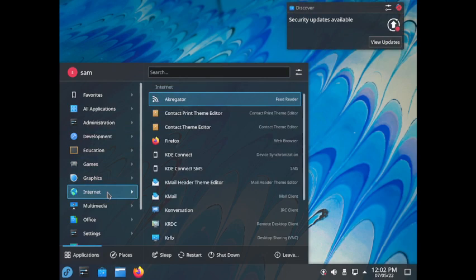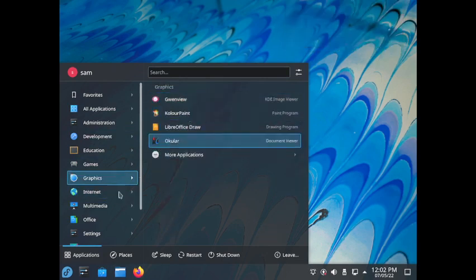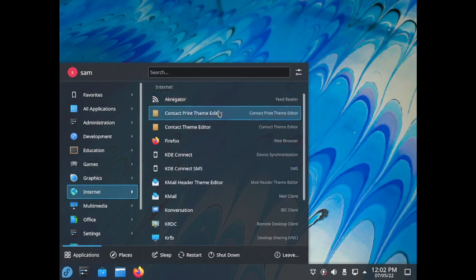Okay, so in the internet section we have got the contact print theme editor. So you can print the contacts from your KContacts, the contact theme editor, Firefox, KDE Connect. KDE Connect connects your desktop to your mobile device. You can have the mobile notifications on your laptop or PC using the KDE Connect SMS. Then you have got KMail.